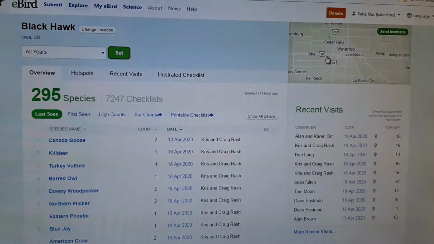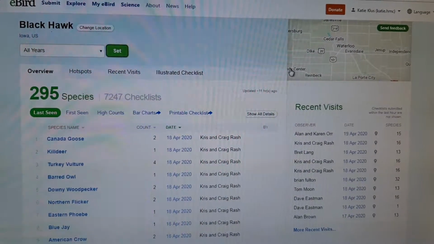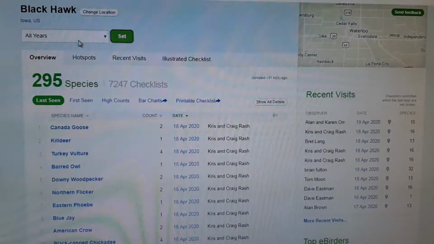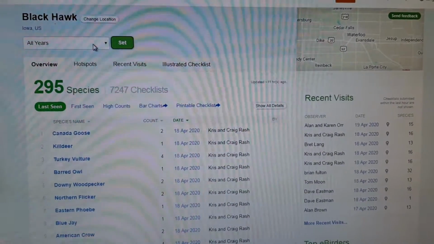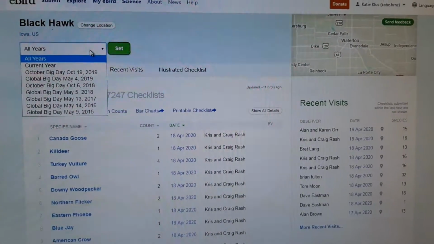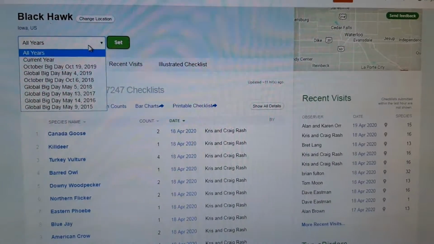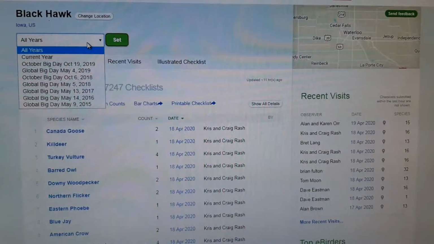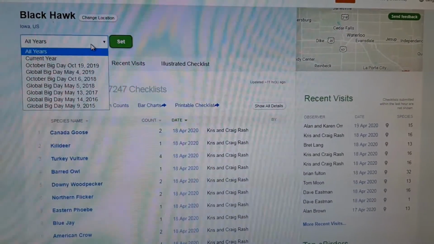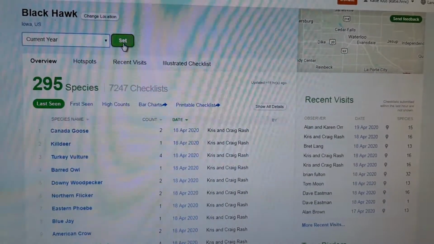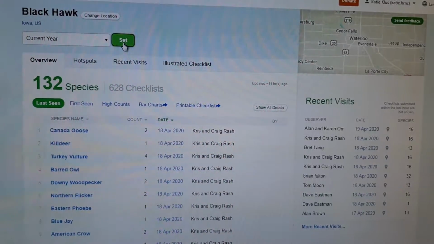So obviously, on the map, you can click on that. But again, not super helpful because you obviously know where Black Hawk County is. So here, all years. This is where you can change your settings. So you can go all years. These are all the birds that have been found in Black Hawk County for all years. And then you could do the current year. So I'm going to click on that, and then you hit set. And that's going to run it.